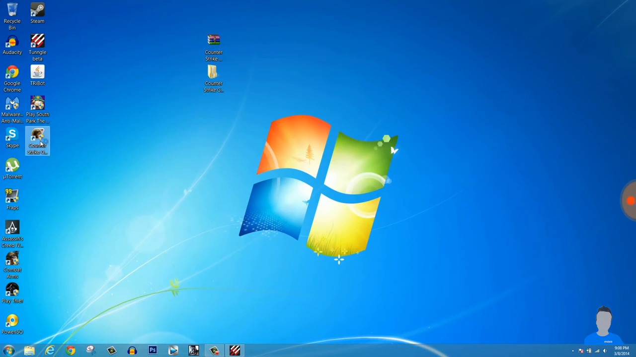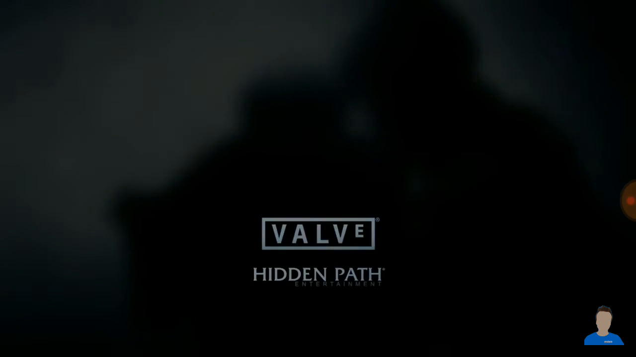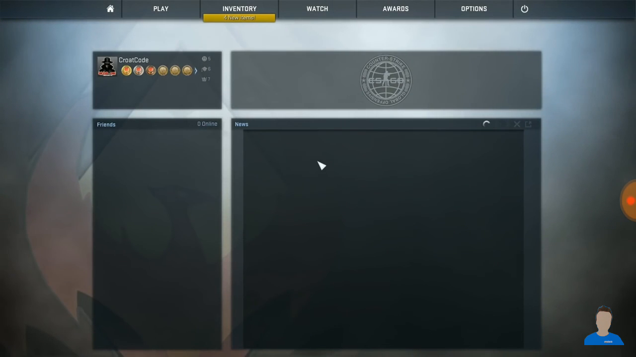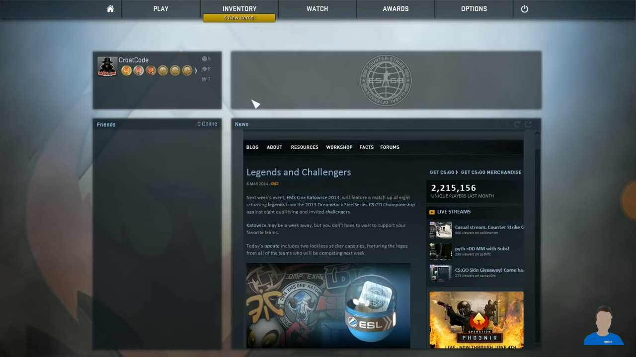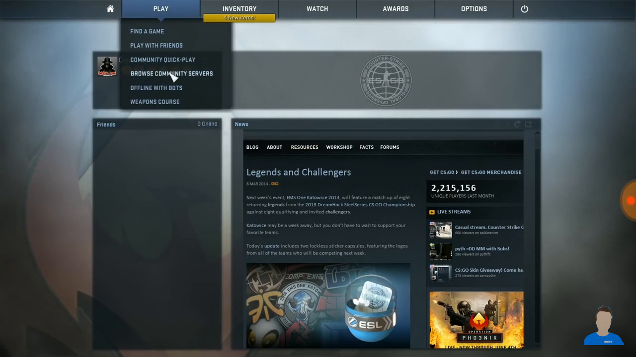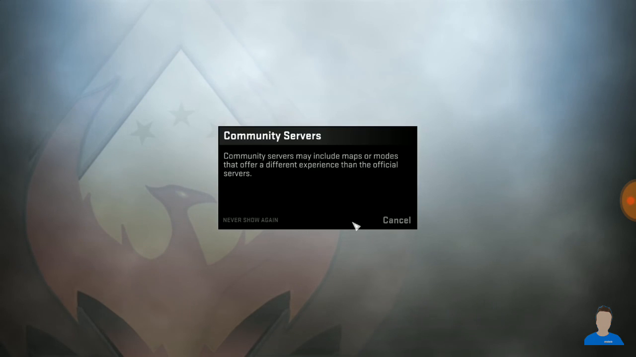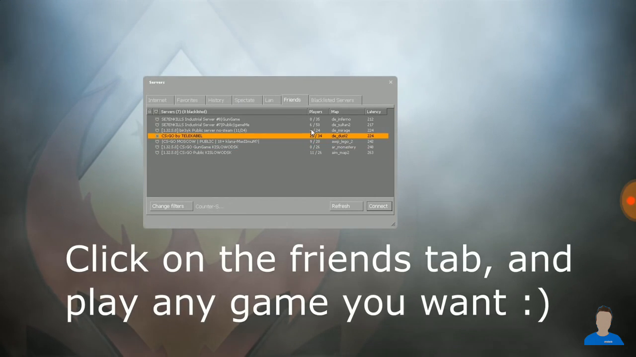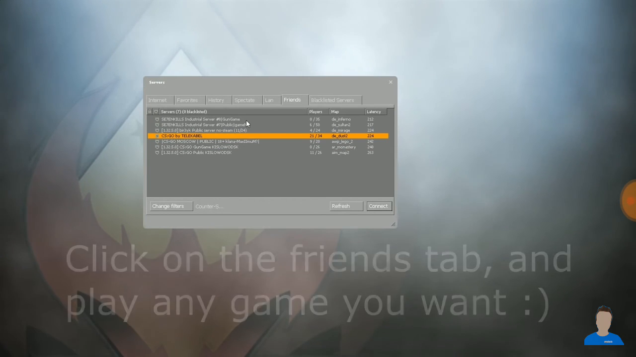And now we're going to go ahead and double click and wait for it to load. It could take 30 seconds up to 1 minute to load, so just be patient. And if you get some firewall pop-up, make sure you accept it. Now if you go ahead and click on play, you can see if you go to browse community servers, click OK. You can see right here on the friends tab, there are quite a few servers. So make sure you click on the friends tab and play any game you want.